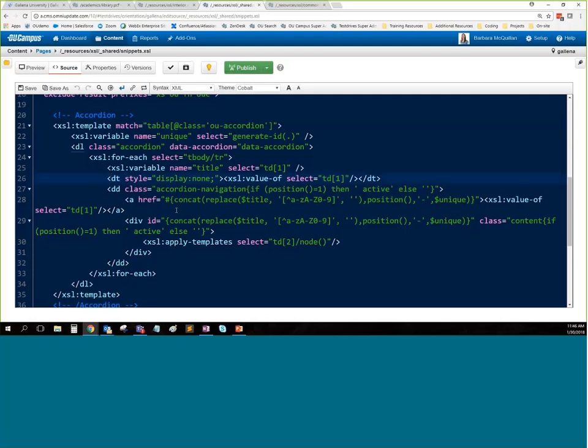So it is taking in the table data and changing it into another form. And then these particular DLs, DTs, DDs, that's what the CSS is applying the stylizing to. So it's just kind of a middle step that takes that table, takes the content into the individual cells, changes it into the format that the CSS needs.